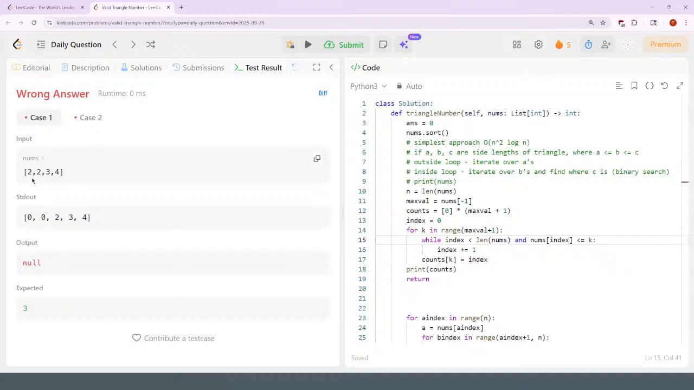Okay, so max value here is 4. So this is like 0, 1, 2, 3, 4. Number of values less than 0 is 0, less than 1 is 0, less than 2 is 1, less than 3 is 2, less than or equal to 4 is 4. Okay, that's what I wanted.